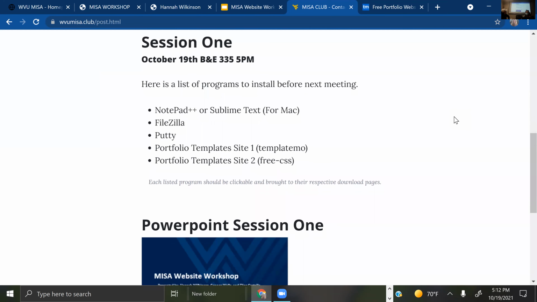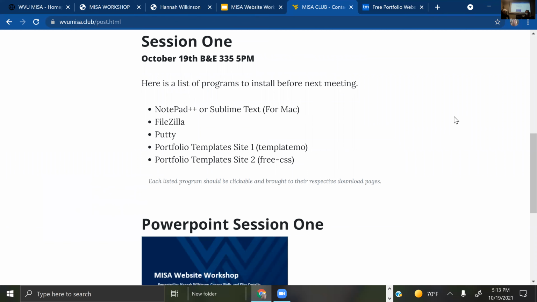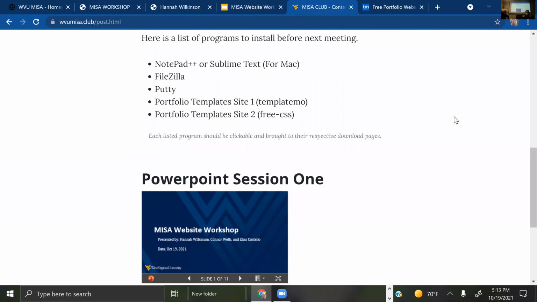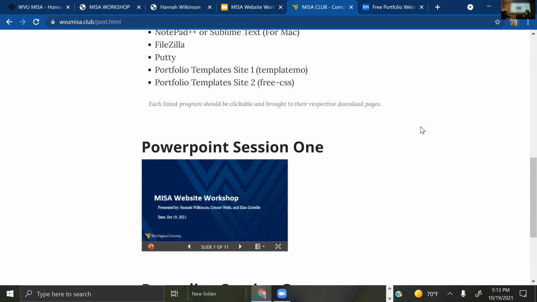So here's session one. As you can see, here's a list of programs to install before the next meeting. I also have the programs listed here. You can click on those too. They don't really look hyperlinked, but they are. So they'll take you straight to all the programs. And then we also have the PowerPoint, if you need to go and look at it.